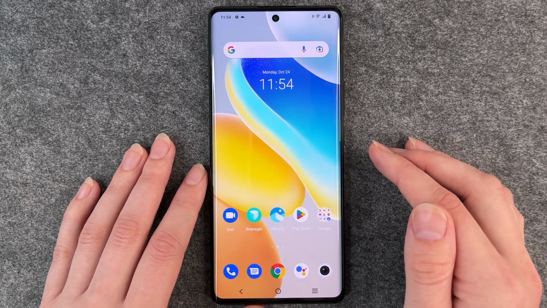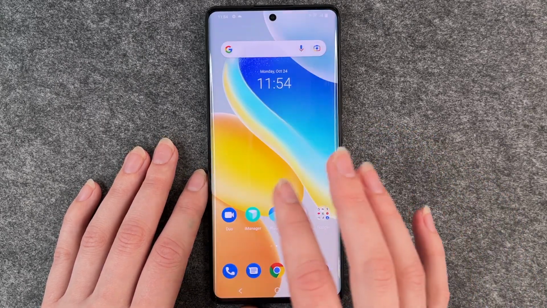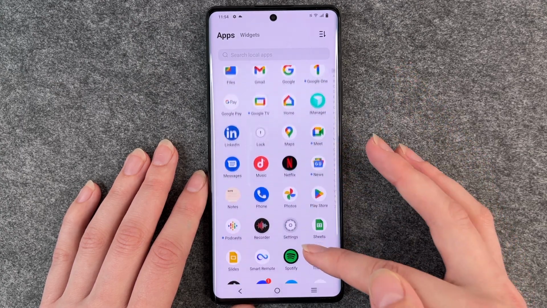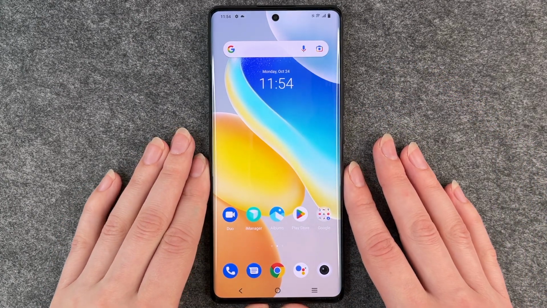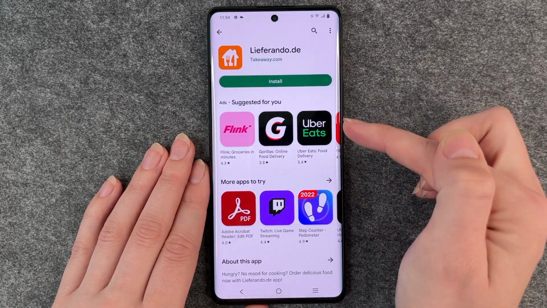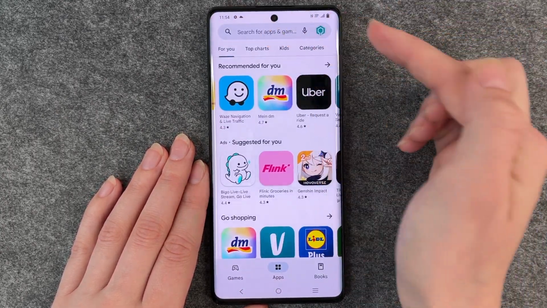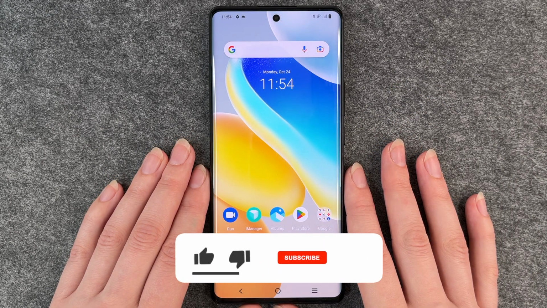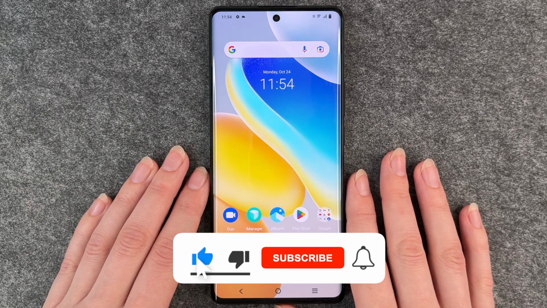Now you saw the app is gone. It's not on your home screen anymore. It's also not in your menu here anymore. And if you ever want to use this app again, you just click on your Play Store and look for the app you want to install again. That's how you delete apps from your Vivo X80 Pro.